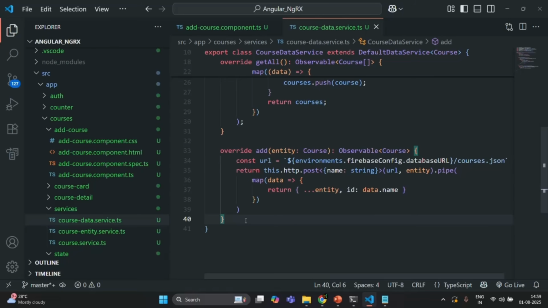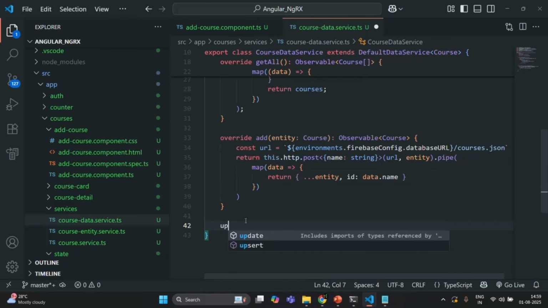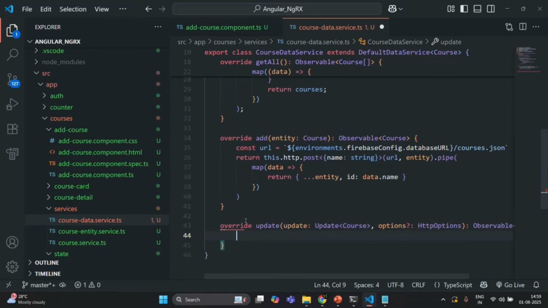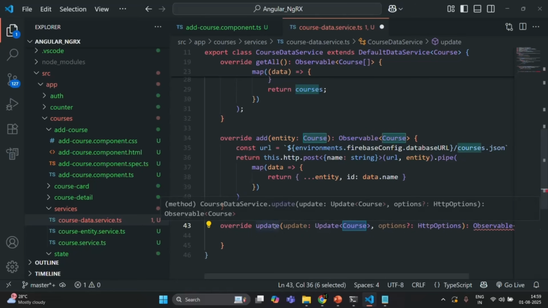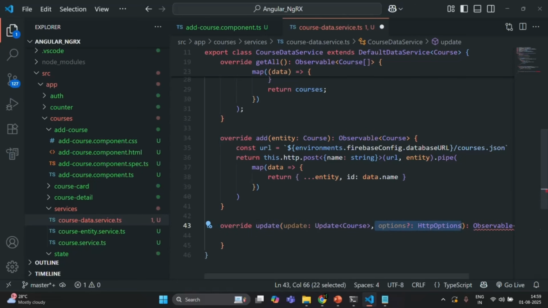So here I want to override the update method. This update method is going to take the updated entity, and that should be of type Update of Course, because here we are going to update the course entity. Again, I can remove this options parameter from here because we are not going to use it. And this method should also return an observable.